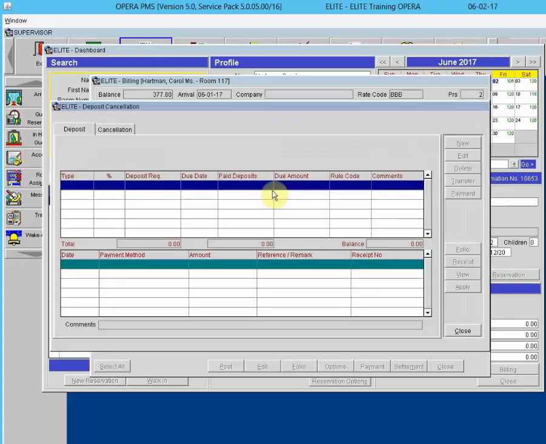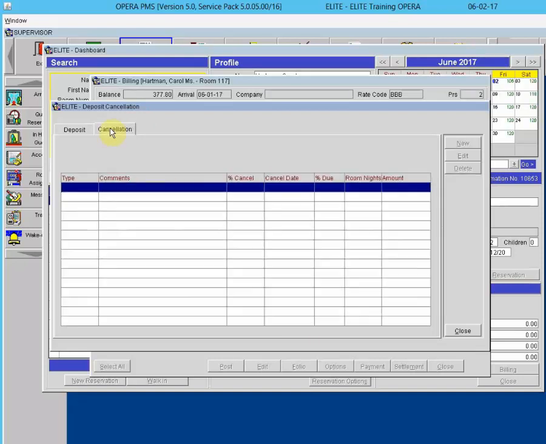The next button is deposit cancellation. This just takes you to the advanced deposit screen here. The screen allows the user to take an advanced deposit on a reservation as well as view the cancellation policy.